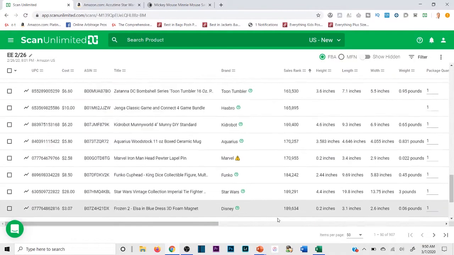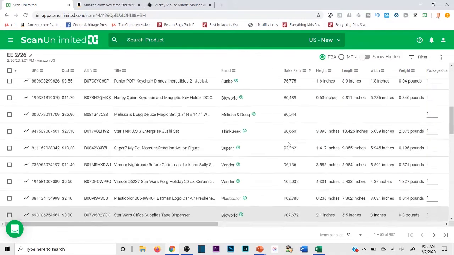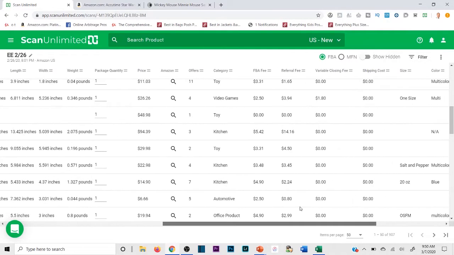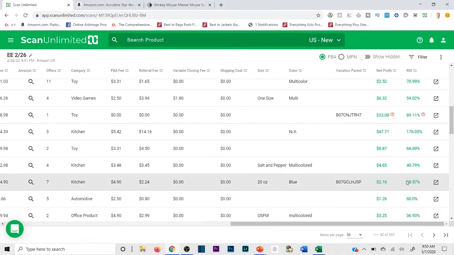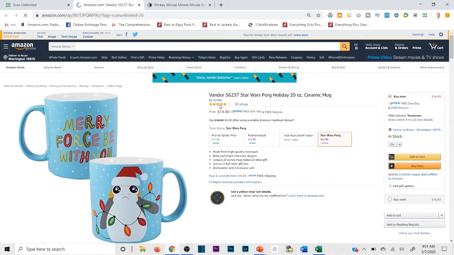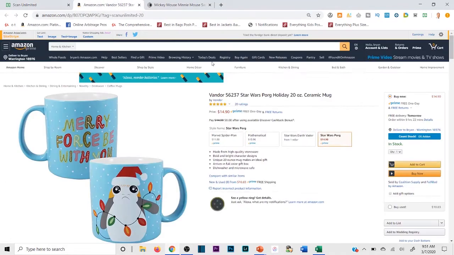So we need to go back up the spreadsheet a little bit to something that's selling a little bit better. Let's go down to like under 100,000 seller rank. We could obviously put that in a filter as well, but I'm not going to do that right here. So here's one that's 38%, a little bit lower net profit than I'd like, but let's check it out. It is a Vandor Star Wars Porg mugs, more mugs. So $14.90, what are you sourcing it from? $5.60, it might be a good potential buy.